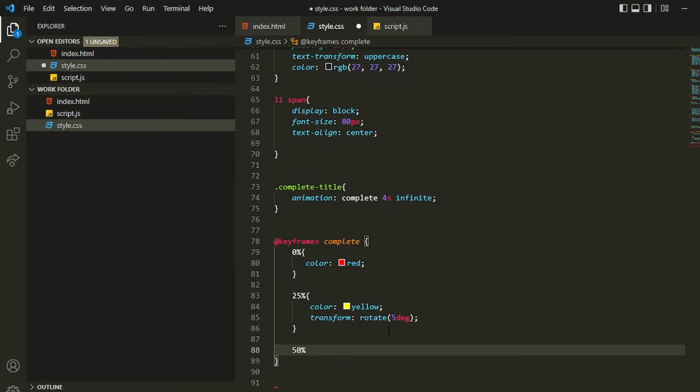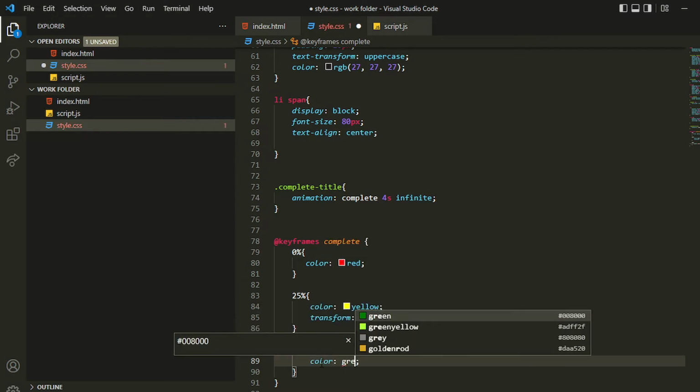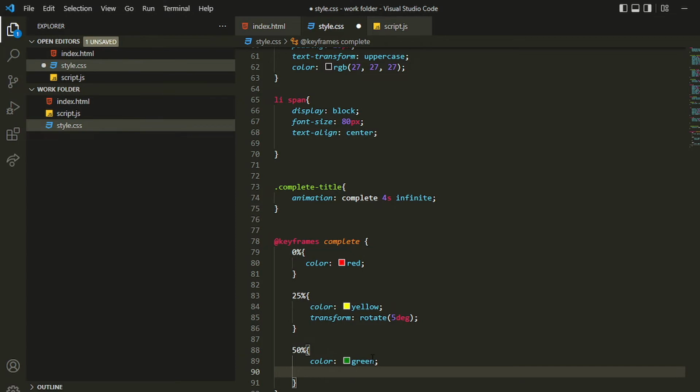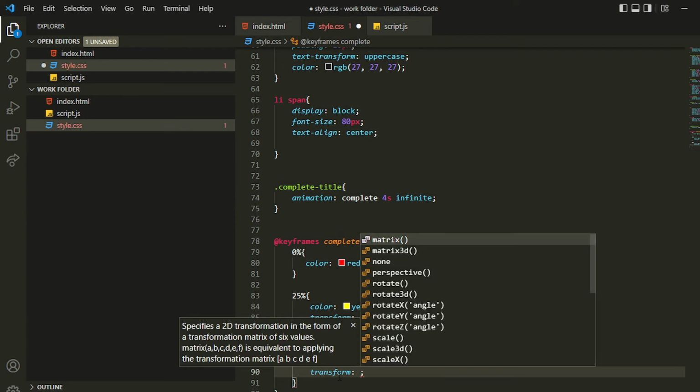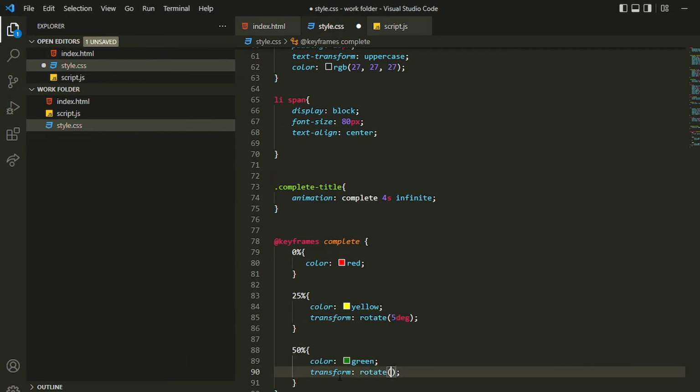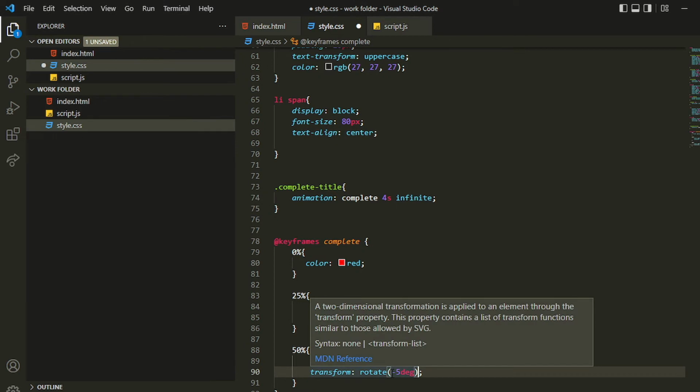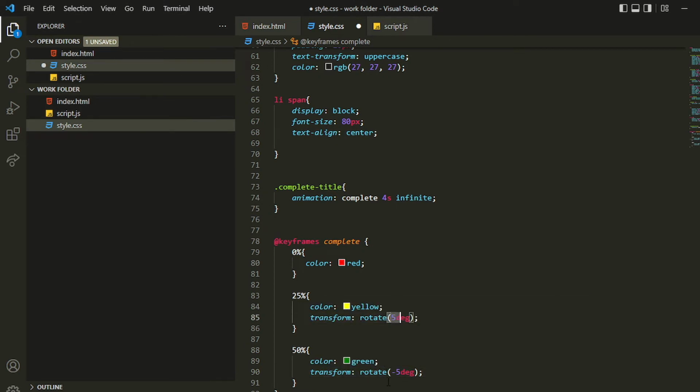And then I can specify 50%, like when 2 seconds are finished. Then what should be the styling? I can change the color to maybe green. You can specify any color if you want, so I'm specifying these colors. And then I can rotate that to -5 degrees. So it will come back to the same position and then tilt to the left side. The previous one is for the right side, and this is for the left side.